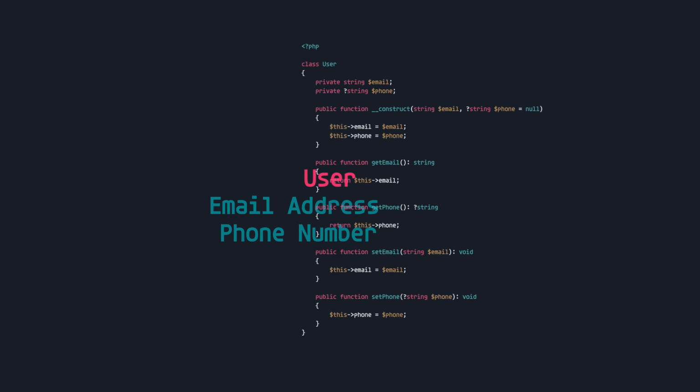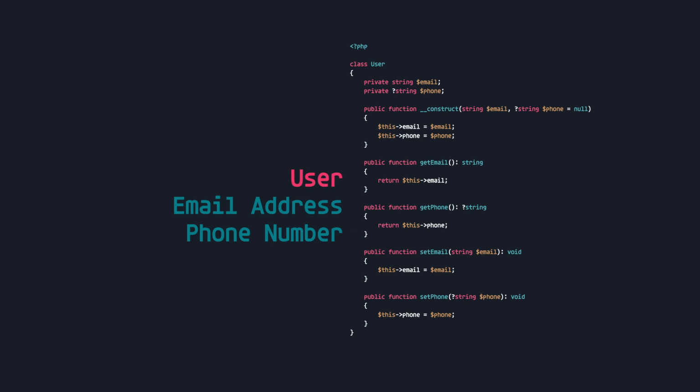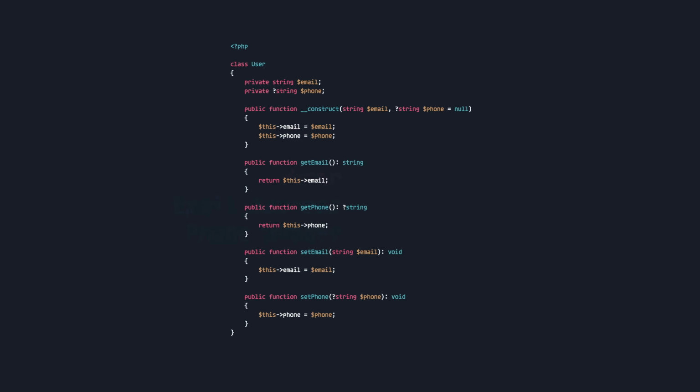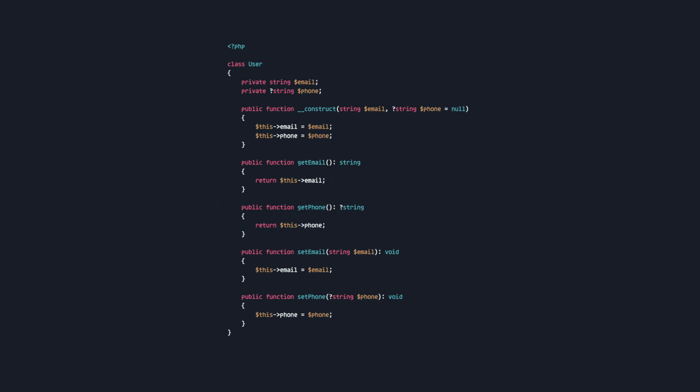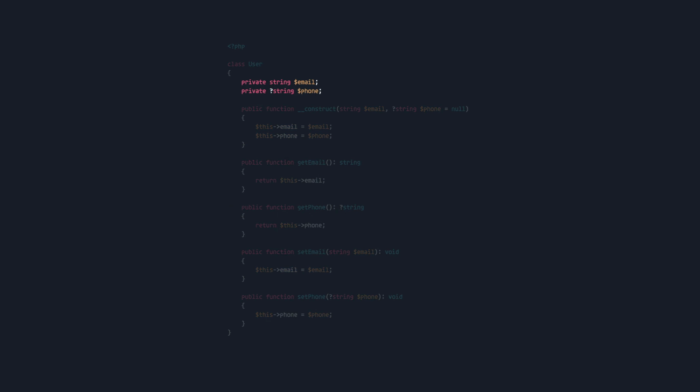Let's look at a small example. For our website, we want to implement a simple user management system. So we have a data structure called user, which contains an email address and a phone number. For simplicity's sake, we'll leave out any additional fields for now. A possible implementation in PHP could look like this. We have defined two fields, email and phone of type string, where phone is optional and therefore nullable. We have also defined some getter and setter methods.